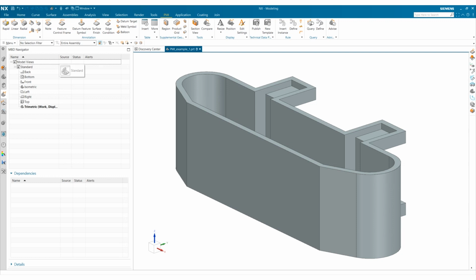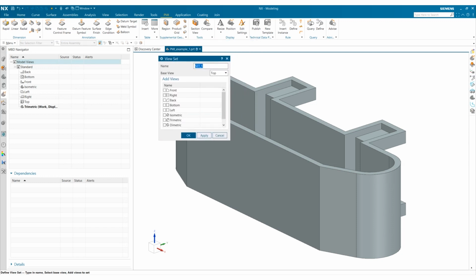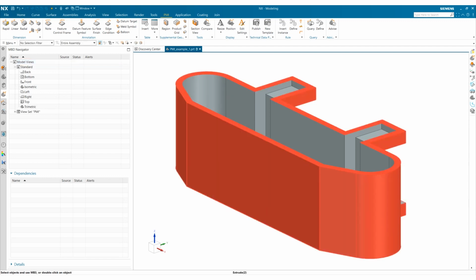So to do that, I am going to right click on the mouse, click Add View Set, and then I'm going to change this to PMI. It's going to be the name. And my base view, I want it to be the trimetric view. So I'm going to change this to trimetric and click OK. Awesome. Now I have a view set for my PMI.